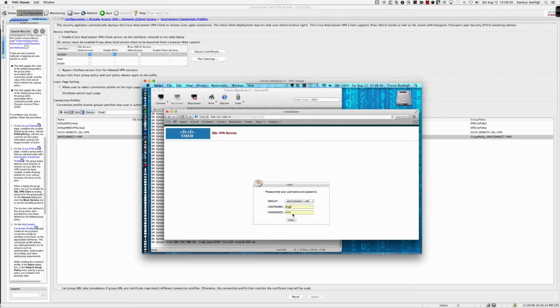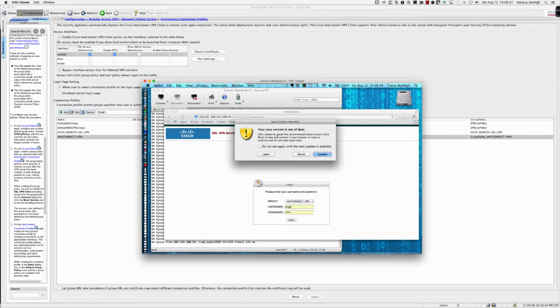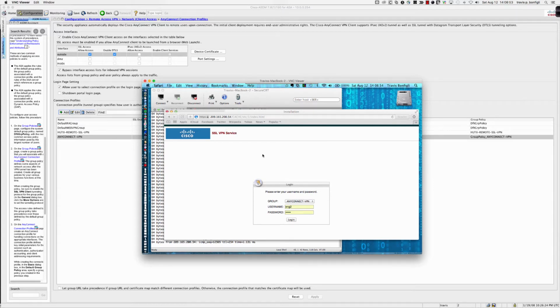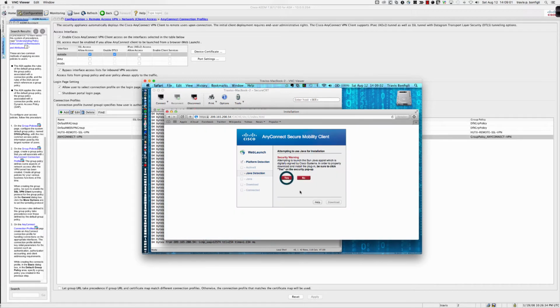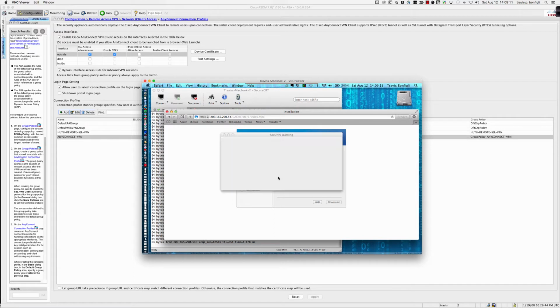So I'm going to click login, and of course you see right away your Java version is out of date. So we'll just move on here. Now, this MacBook is old and it's slow, and there are going to be some pop-ups that come up here eventually. Here's the first one, and the security warning is going to come up at some point. There's an ActiveX check as well if you're on the Windows platform, but we're basically looking at Java right now.